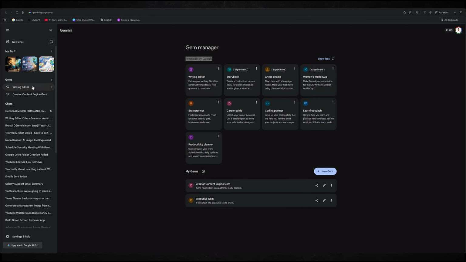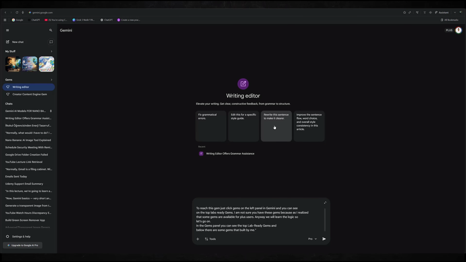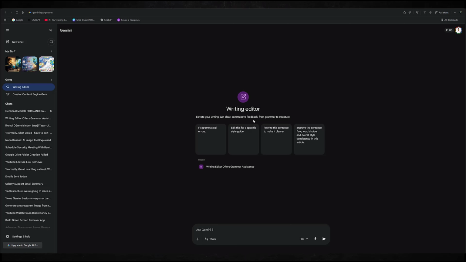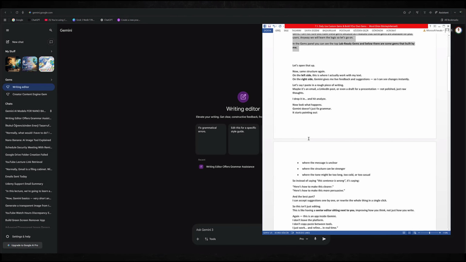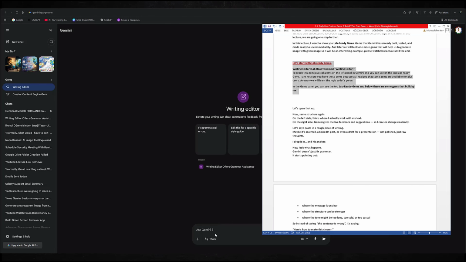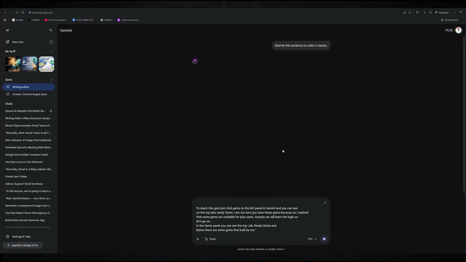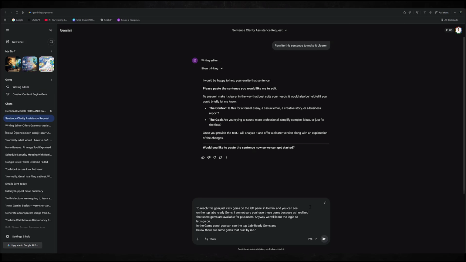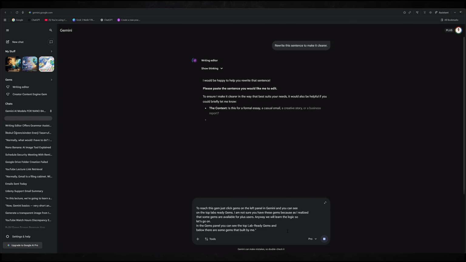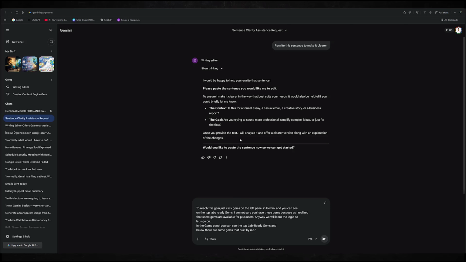I open it, and inside the gem I select clear and correct sentences. At this point, the gem already knows its role. It knows what it's supposed to do. Now I take a sentence, usually something I wrote quickly, maybe unclear, maybe a bit messy, and I paste it directly into the prompt box. That's it. I run the gem, and what comes back is the same idea but rewritten clearly. The grammar is fixed, the sentence flows better, and the meaning is much easier to understand. So instead of stopping to think, rewrite, and polish every sentence myself, I let the gem do it instantly.